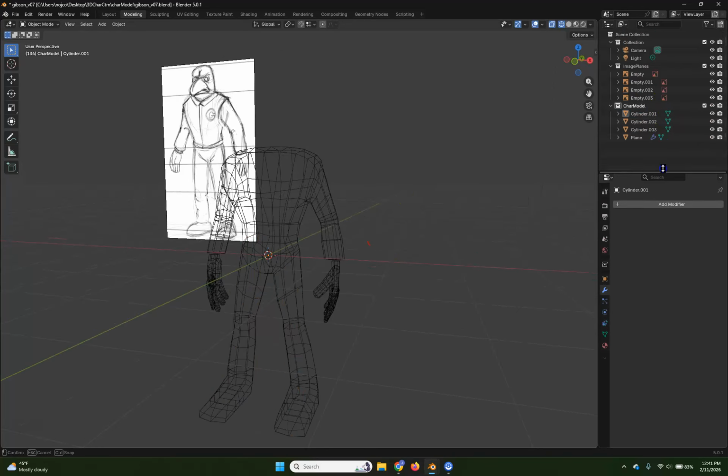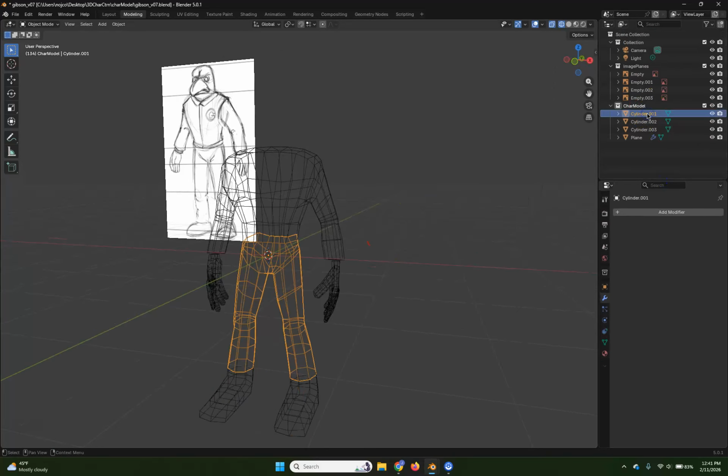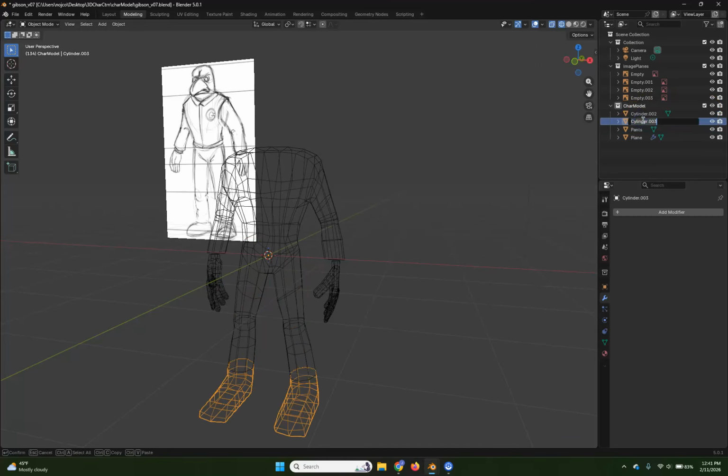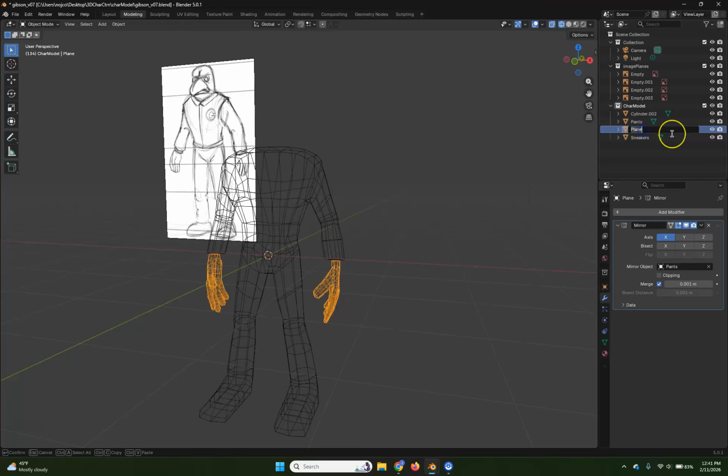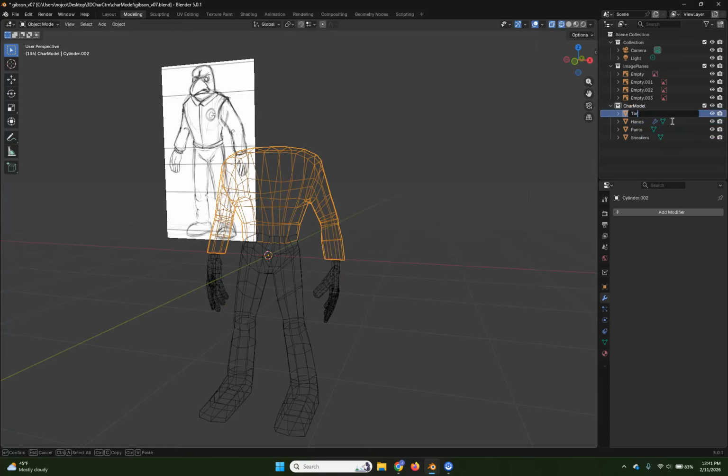I'm just going to go ahead and name all these so that I know what they are. So this, we'll call this pants. This we'll call, I guess, sneakers. And what's this? We'll call these hands. And this will be torso. Okay, so now we have them all named, makes it a little bit easier so we know what is what.